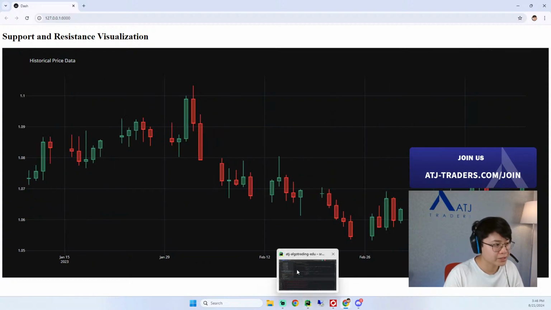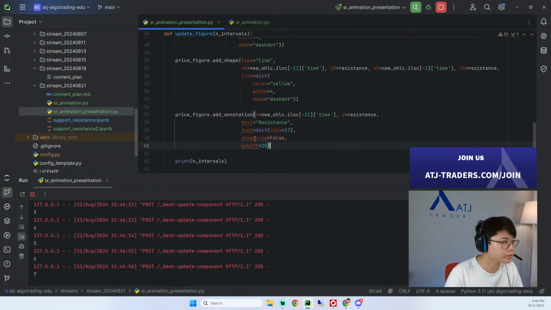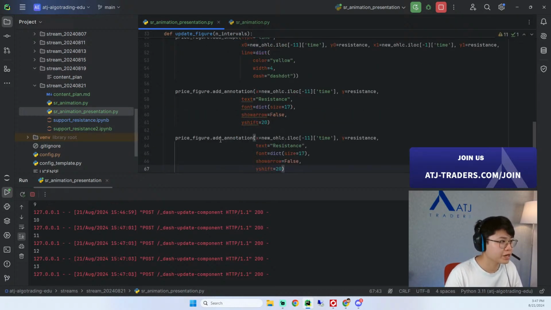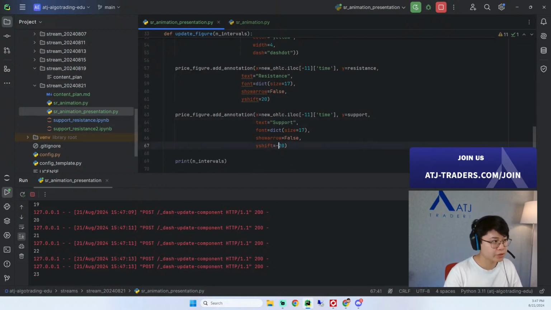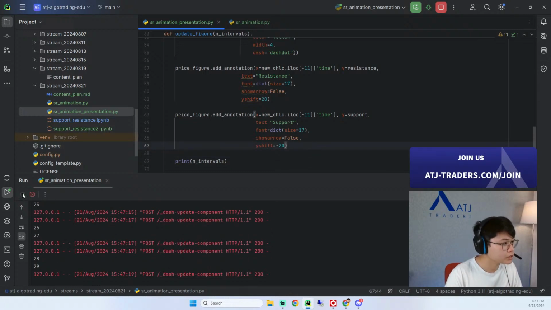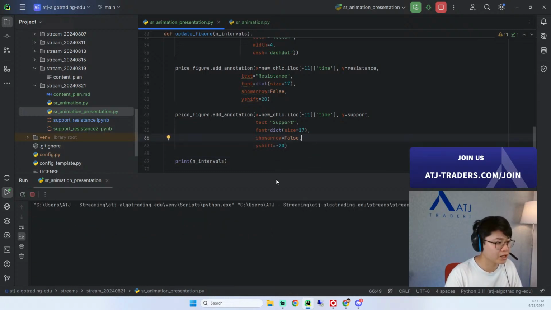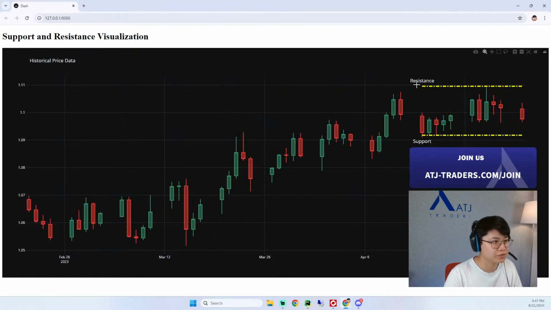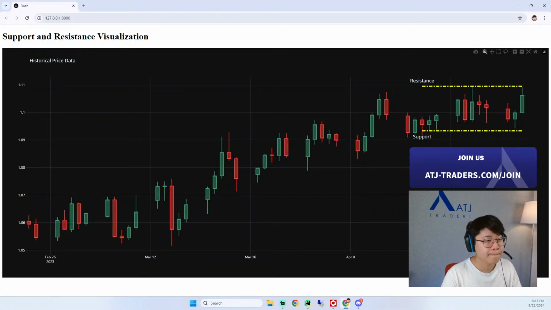We're going to apply the same for the support line. Simply by copying that, we're adding another annotation, setting the Y value to support. And here we're calling this support, and we're shifting this value below with the Y shift, so we're shifting the text a little bit down. By restarting this, we have the support line down here. So we have resistance and support.